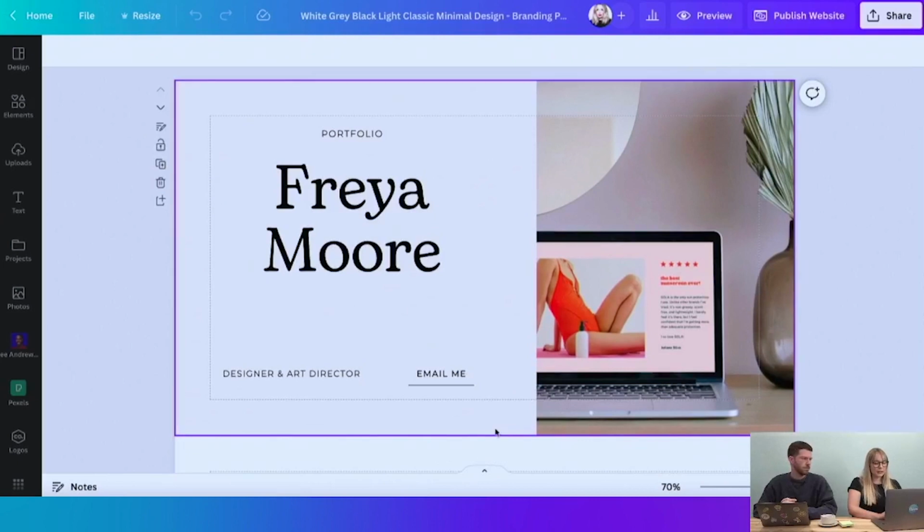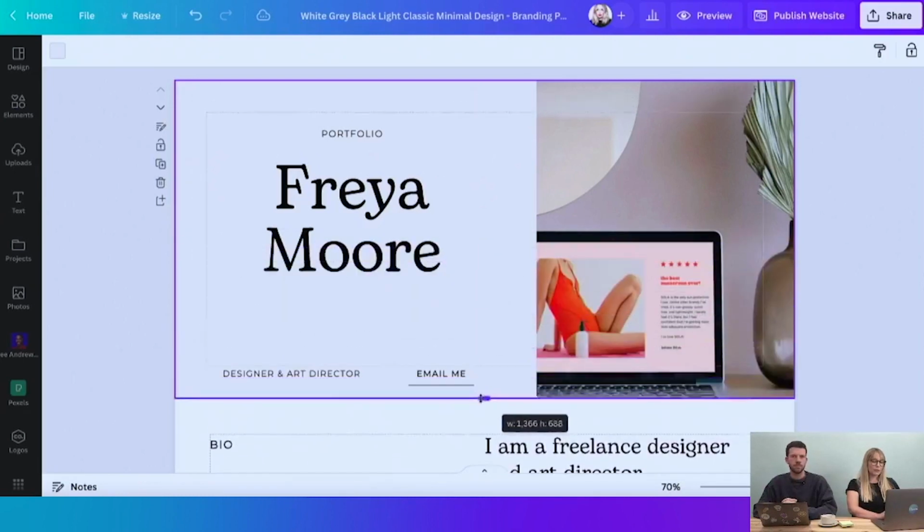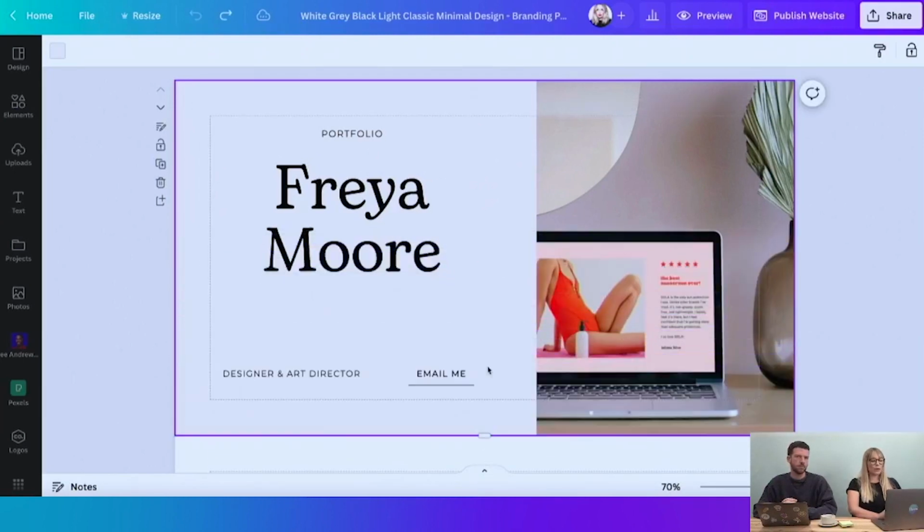And the other thing I want to show you is if I select a page, it will actually let me resize them using these handles. So really cool if you want to have a banner or if you want to have a header or a footer. Really, really handy.